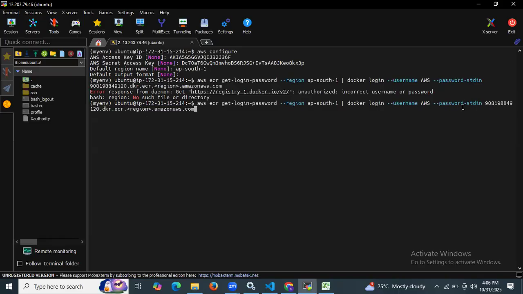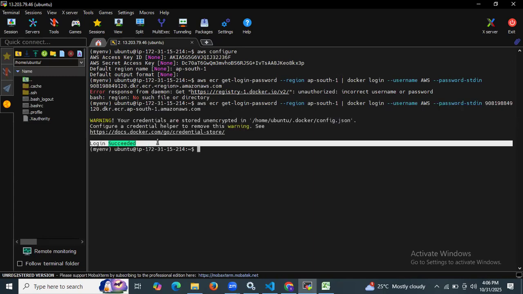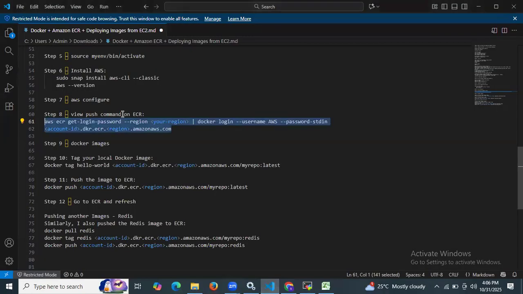Sorry, that full command is like that. There is a half command. As you can see, aws ecr get-login-password --region, then docker login --username AWS --password-stdin, and this is your account ID. And here you need to enter region also. As you can see, login succeeded. That means you are successfully logged into our ECR.